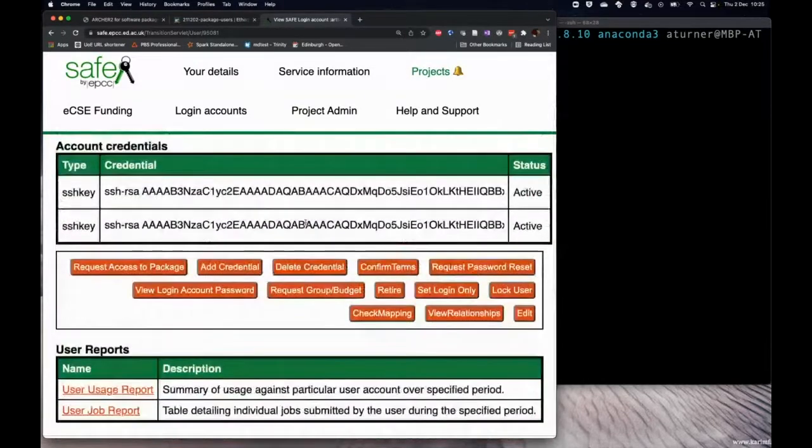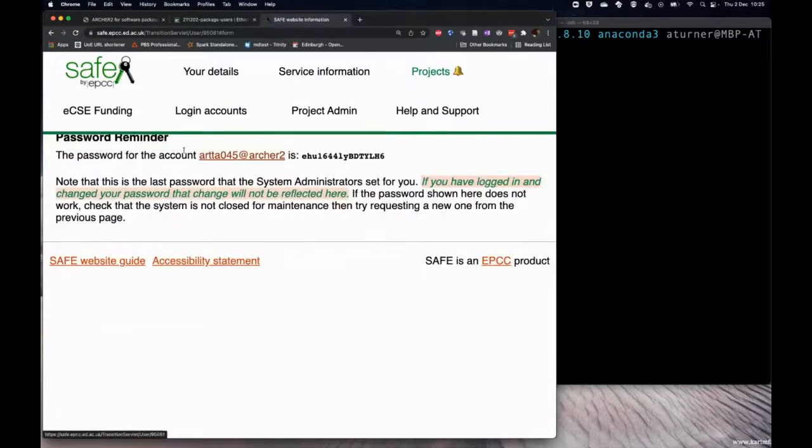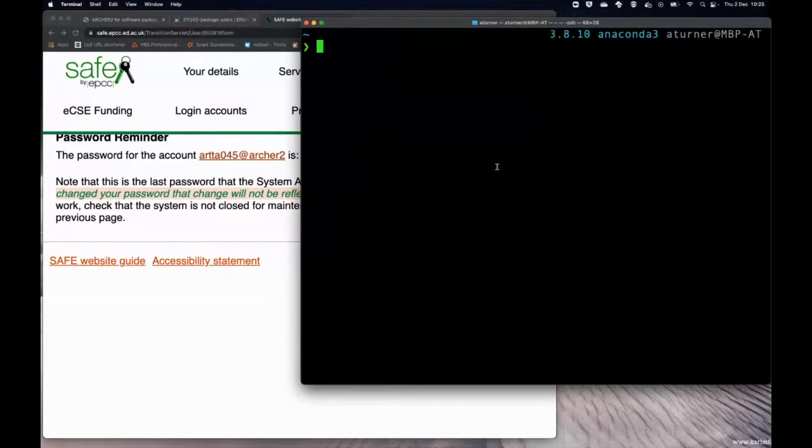And for some reason it's got 2 copies of the same SSH key associated with it. I must have put it in twice for some reason that I can't remember back in the past. But when I'm logging in for the first time, I can get my initial login account password by using view login account password. And it gives you this one-shot password from the SAFE. Now, the easiest way to use this is just to copy and paste it.